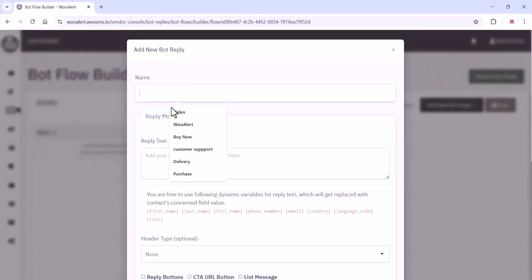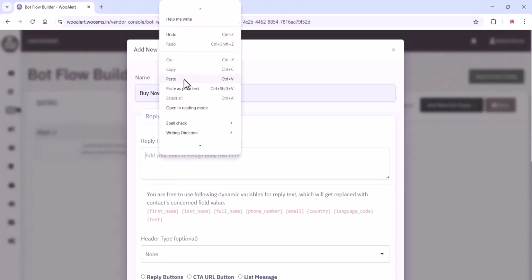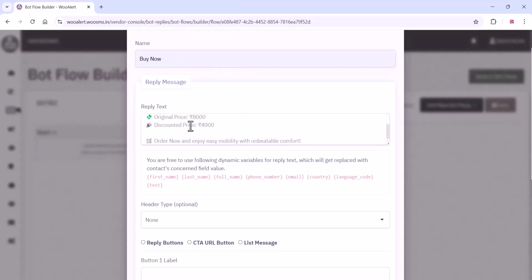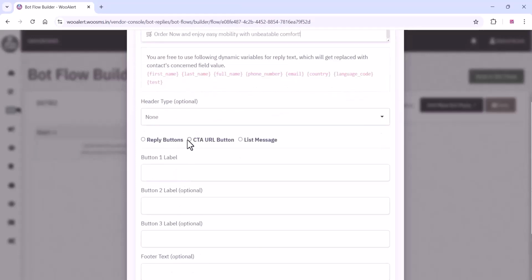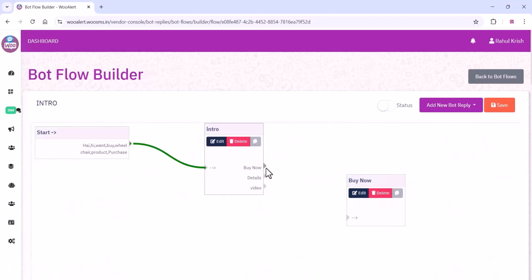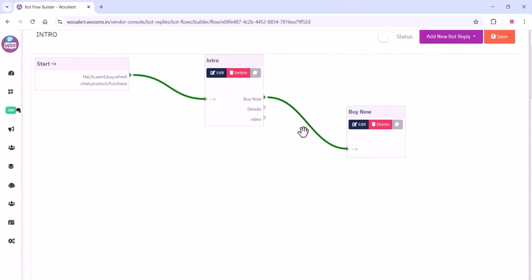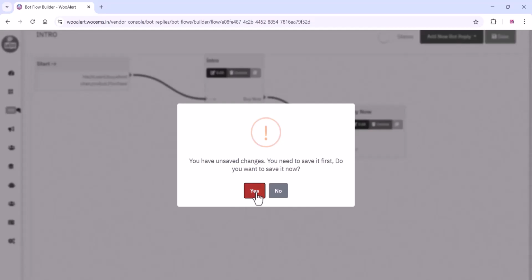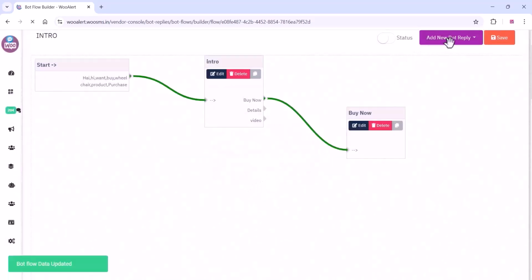Make sure always to start with the advanced mode reply for this chatbot flow. Now you can add your reply text for the buy now option, and you can use the URL button for checkout, and you can add your website URL. Once you are done with that, you can just create another chatbot for buy now, and you can select that and draw a line like this. You can create the details tab, create a new bot reply. Make sure to click on save after creating a chatbot.